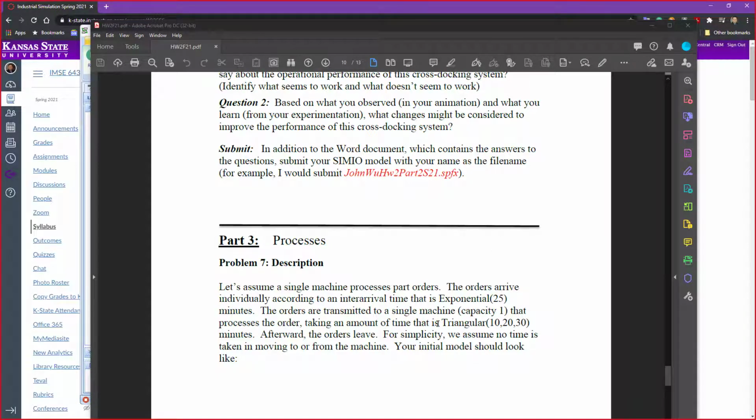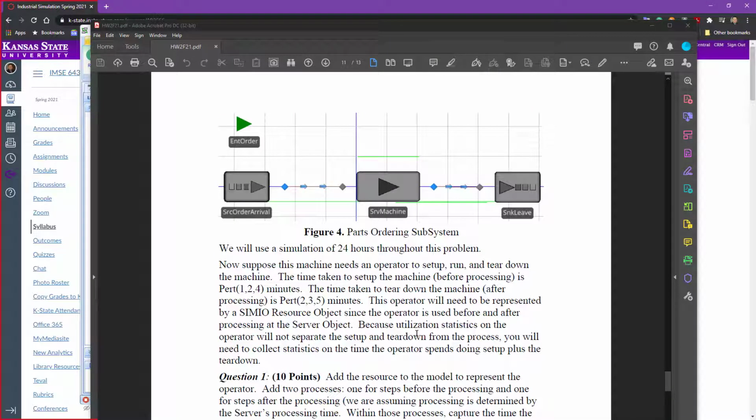The processing time is a triangular distribution between 10 to 30 minutes. And afterward, for simplicity, we will assume no time is taken to move the order from the machine. So this is our initial process. This is pretty much what we have already.